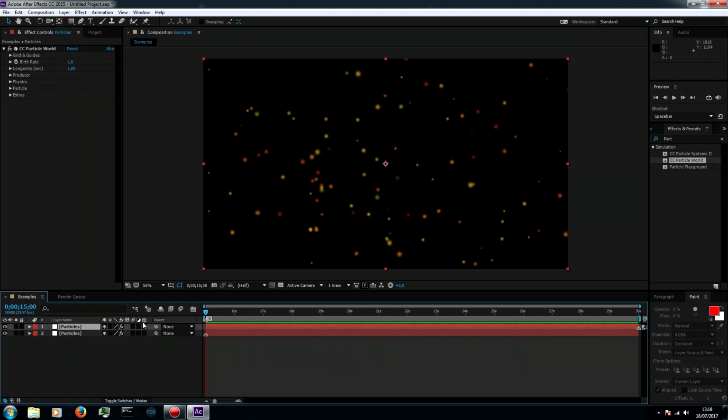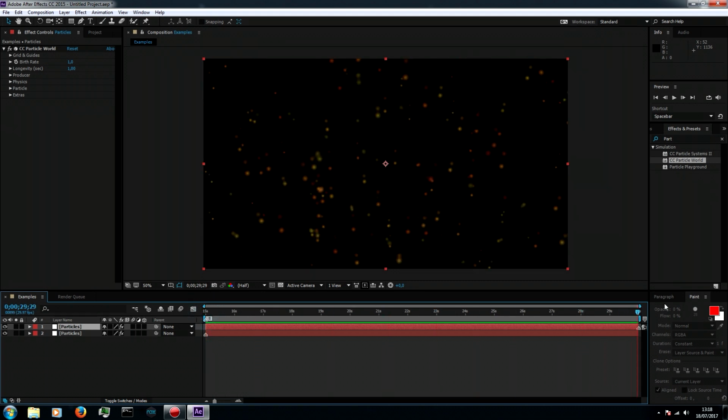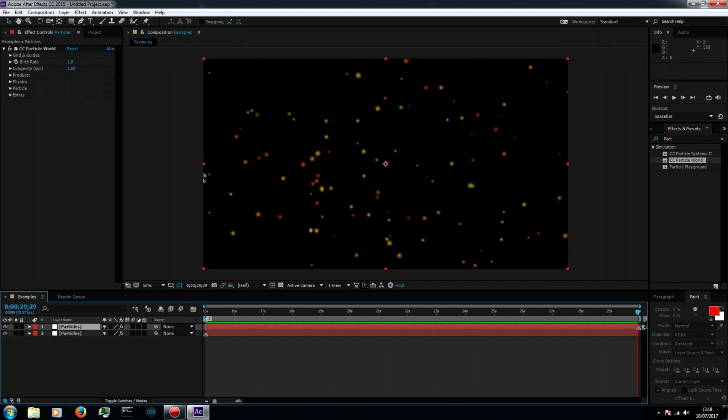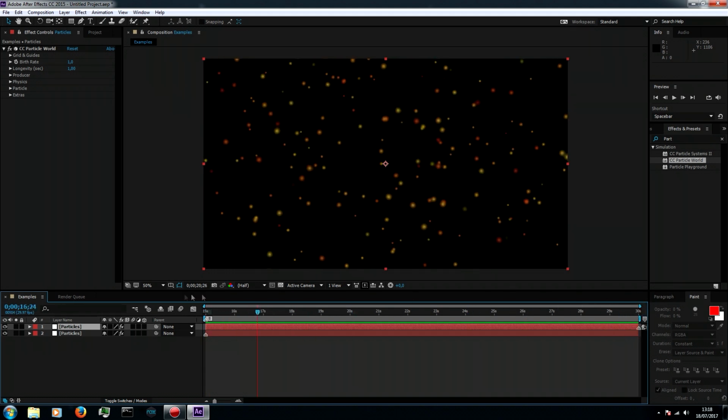So as you can see here, 3 different particles on the end. The same different particles are there, so the loop will be perfect. That's what you needed. That's what we have.